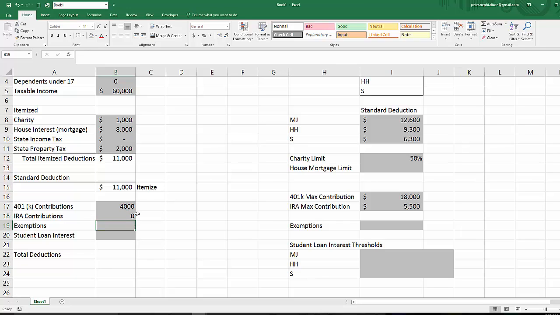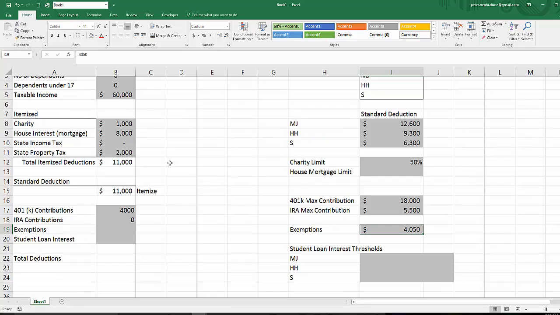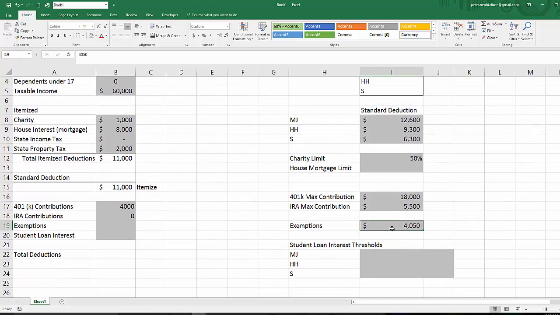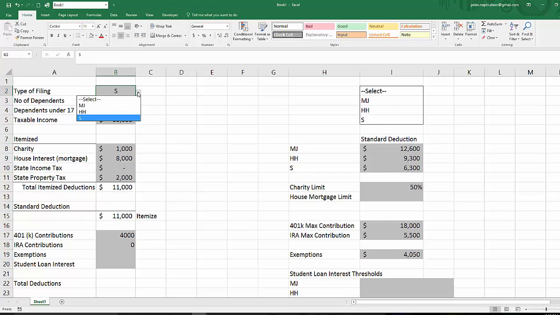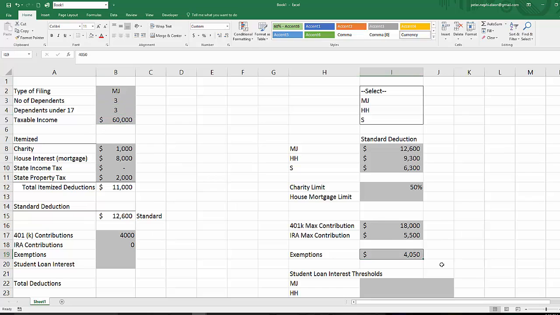Now, exemptions. To calculate exemptions, the government says, as of 2016, $4,050 of your income per person in your household is not taxed. So if you're filing single, your exemption is just $4,050. If you're filing married joint with no kids, your exemption is going to be $4,050 times 2. If you're filing married joint with 3 kids, then your exemption is going to be $4,050 multiplied by 5. And so we need to compute right here what your exemption is actually going to be.